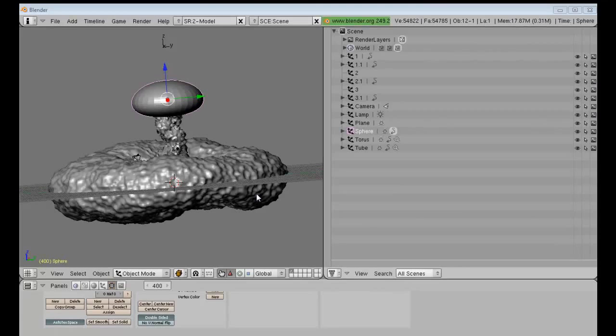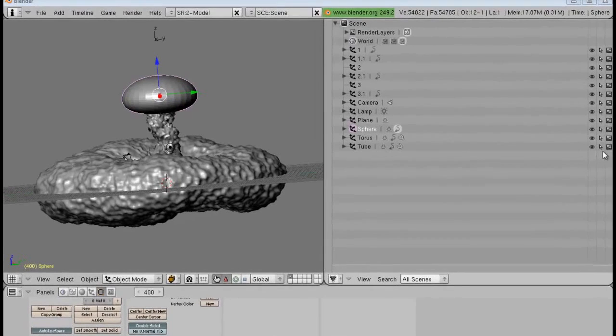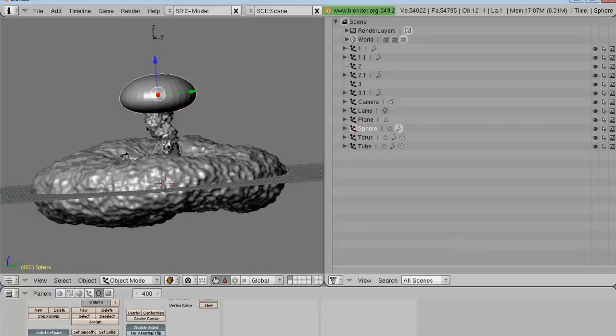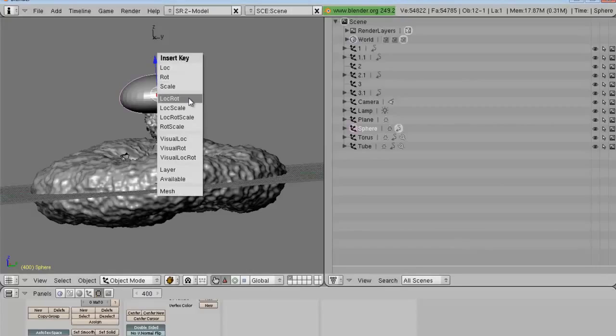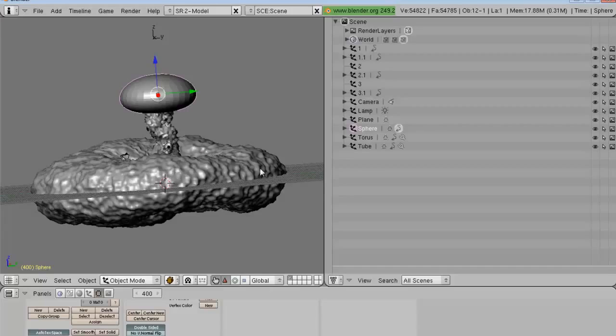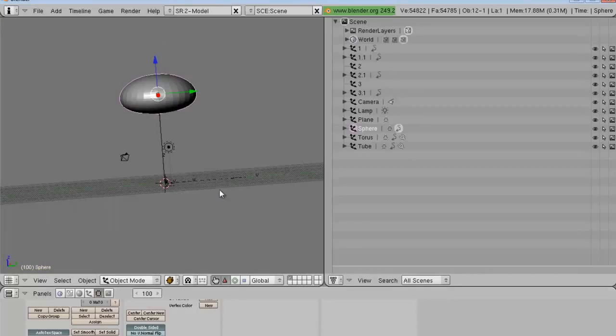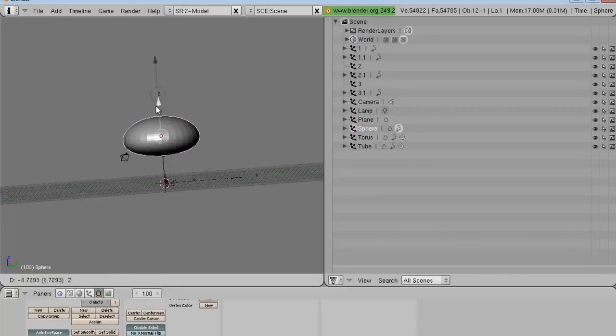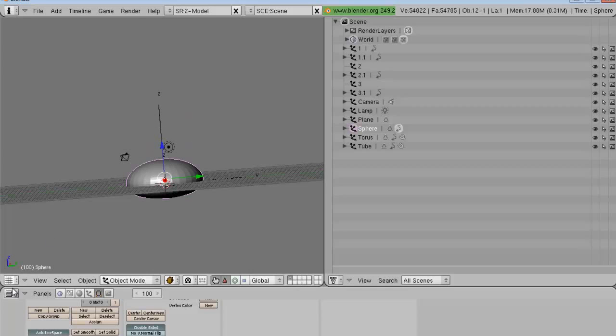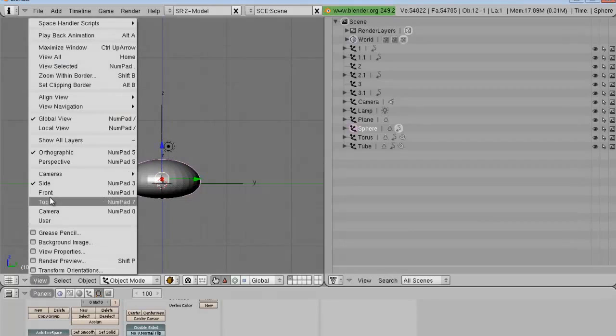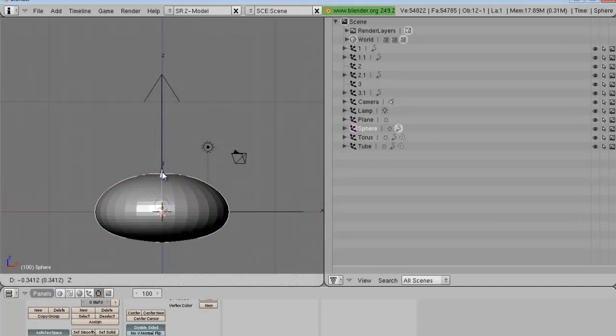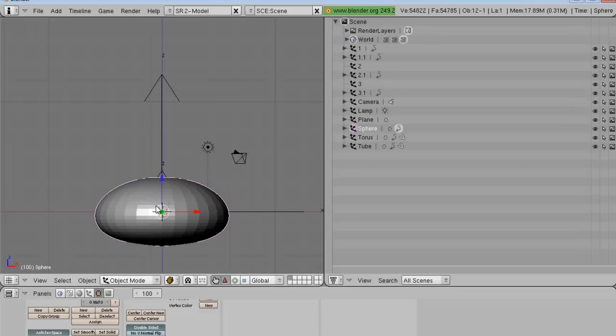Okay, so now we've got the shockwave in the column. We've got the fireball just sitting there on its own with no animation or texture or lumpy texture, cloudiness. So go to frame 400 and click I, Location and Scale. Then go to frame 100, not thousands, and then go down to the ground. If you click View Front, it's a bit easier. Oops.